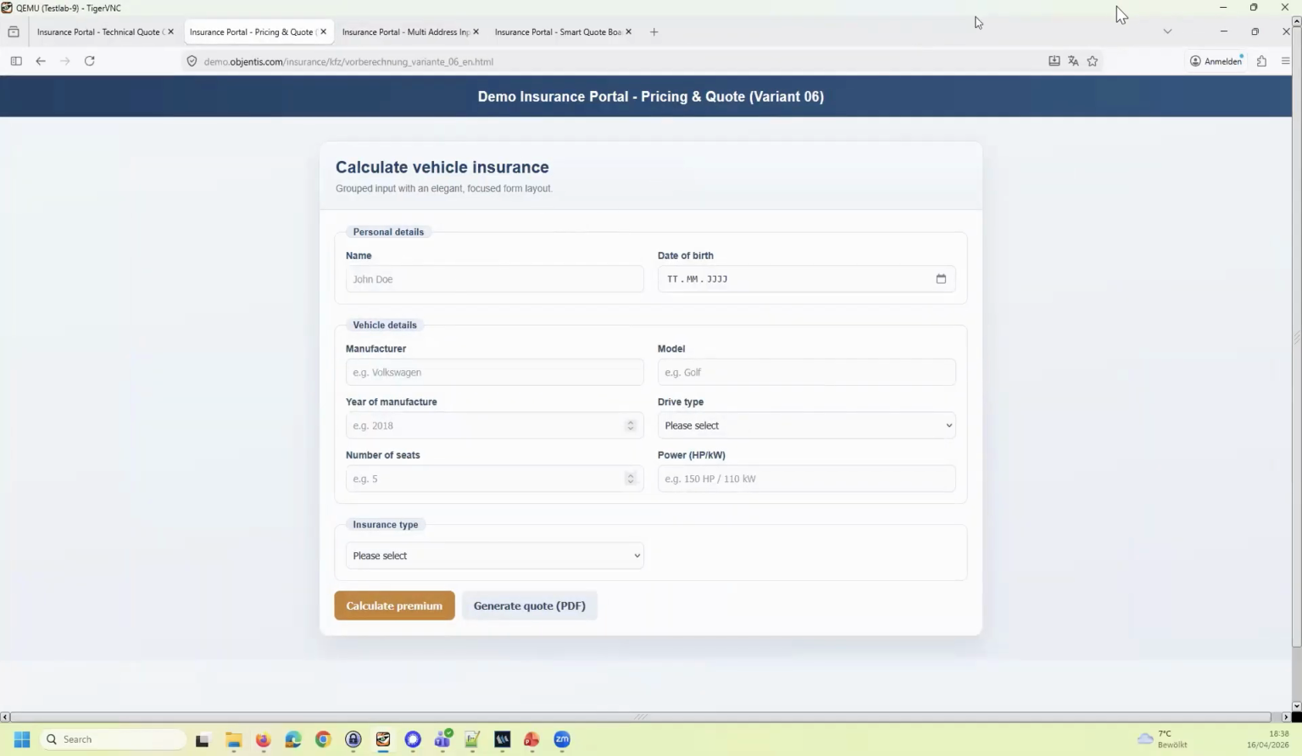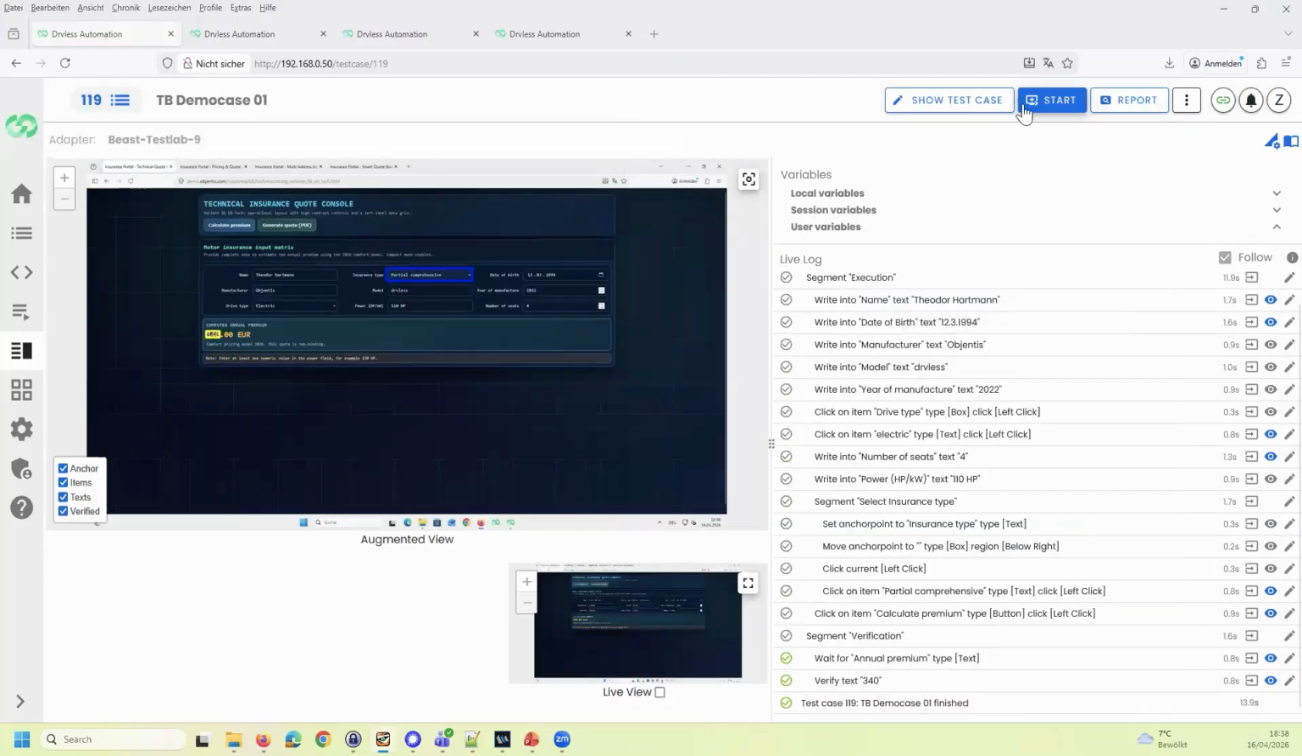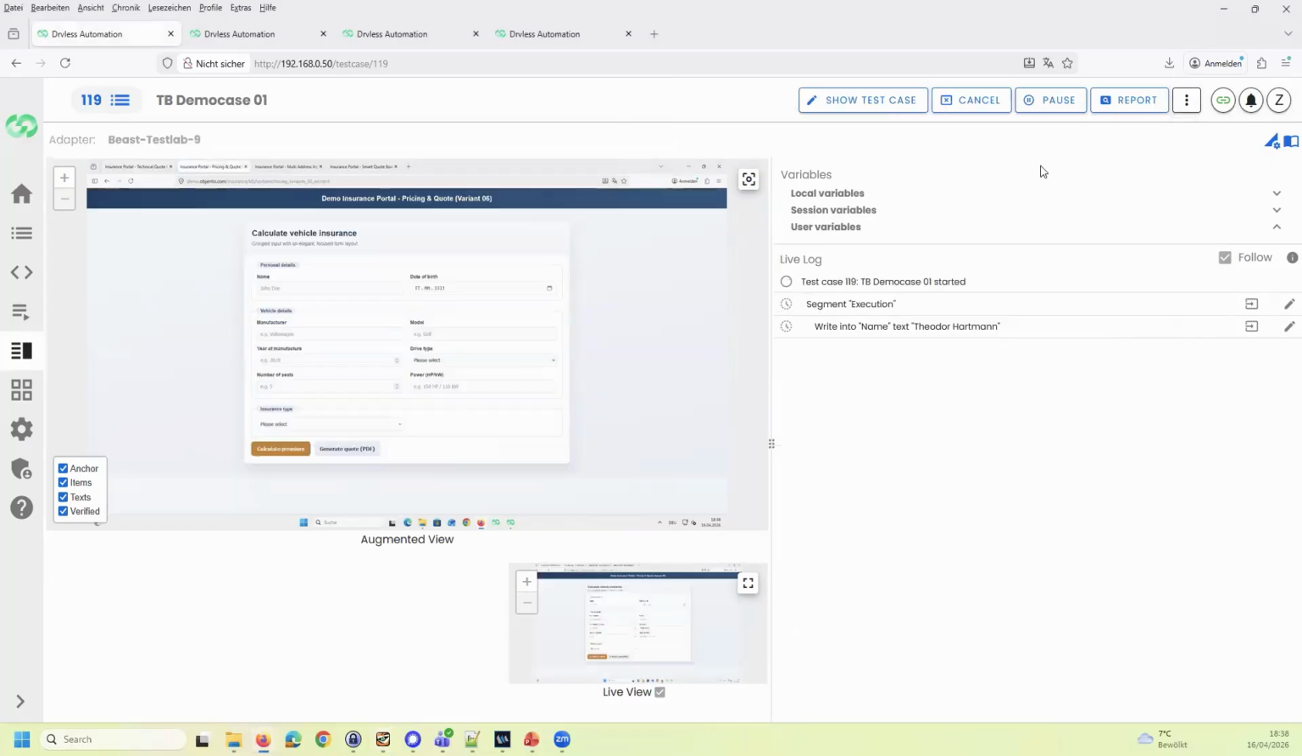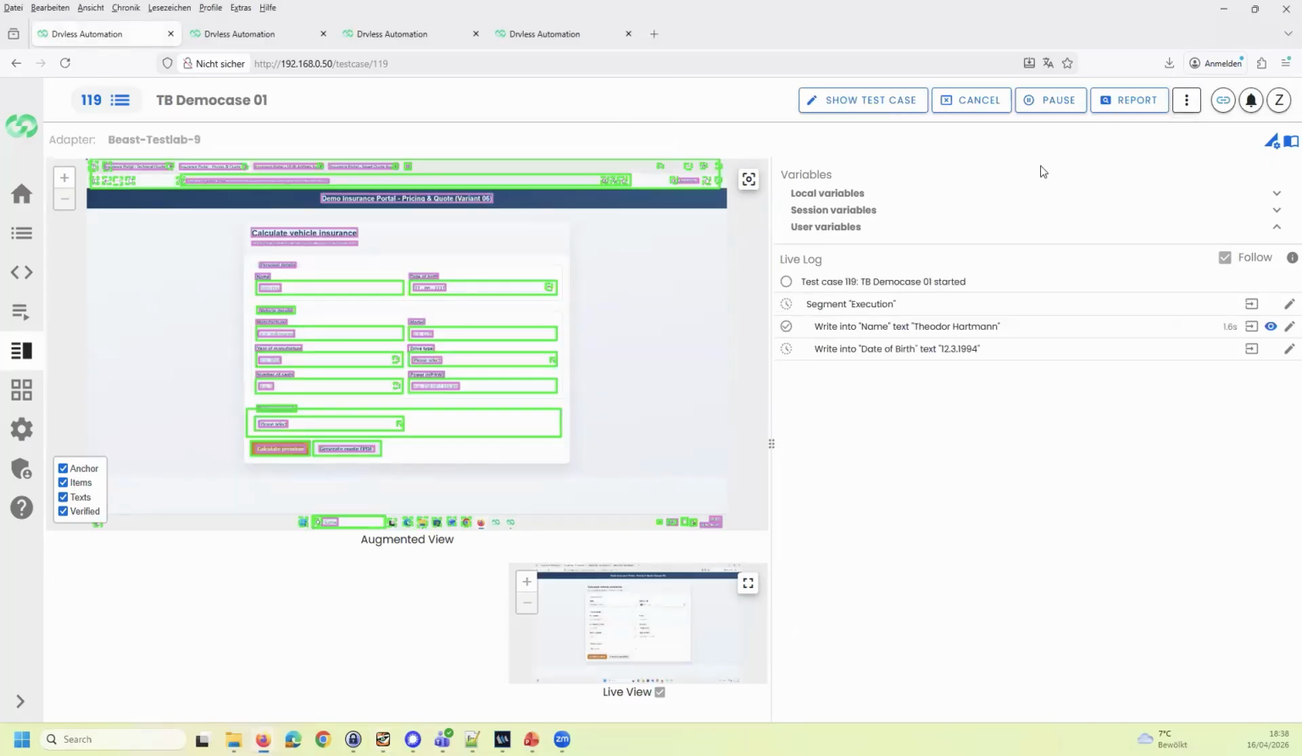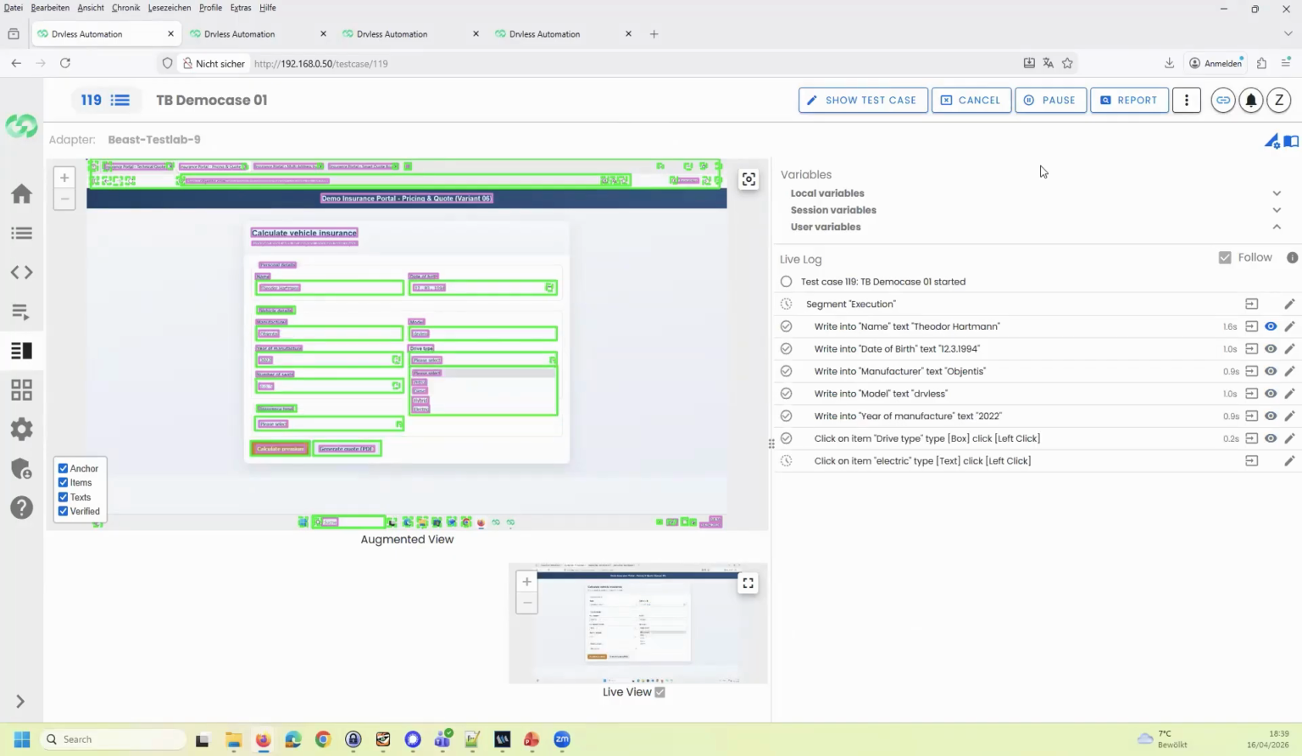This is the new interface. And I'll start the exact same test case again. I'm not doing anything between these runs, just start it again. As you can see, in a minute, once Drvless decides it's time for a new annotation. Yeah, there we go.